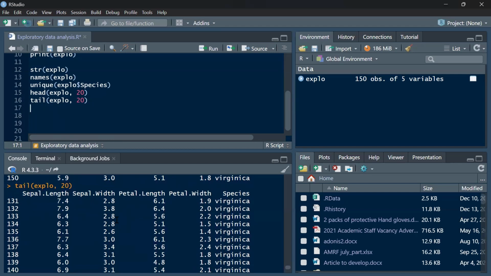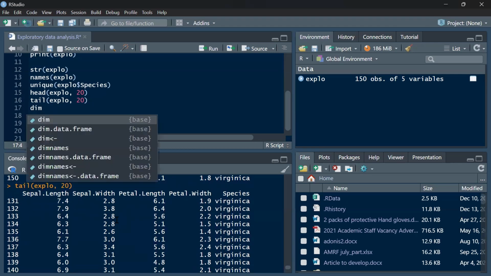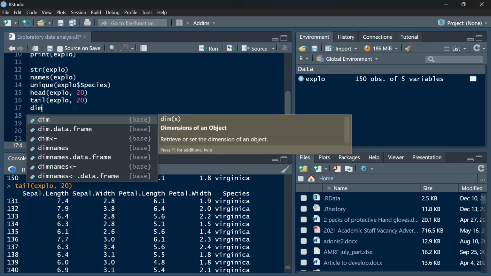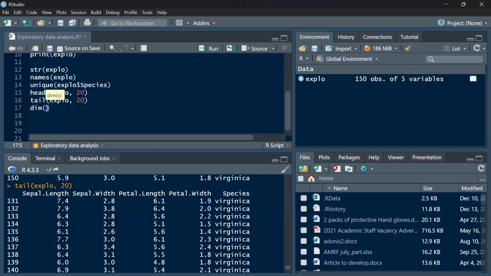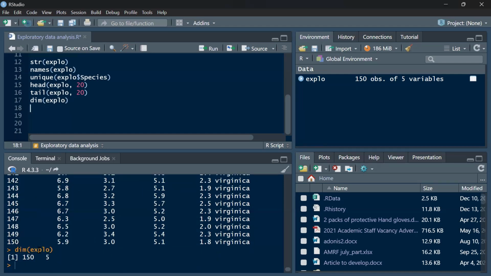Most of the time it's easy to go by this way. The other one is called dimension. You want to retrieve or set the dimension of an object. Basically, you want to know the dimension of your data. What does dimension mean? It tells you the length of the data and the width of the data. If you just imported the data and you want a quick overview of how many variables you have, you can write that and explore. It gives you 150 rows and 5 variables.